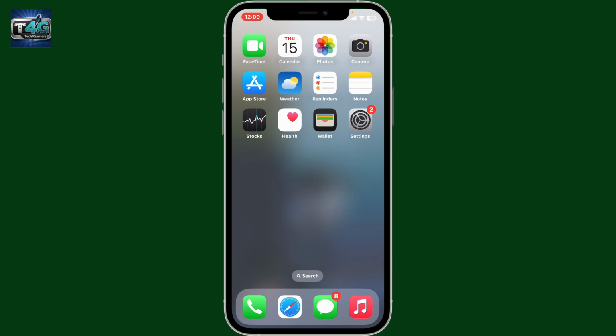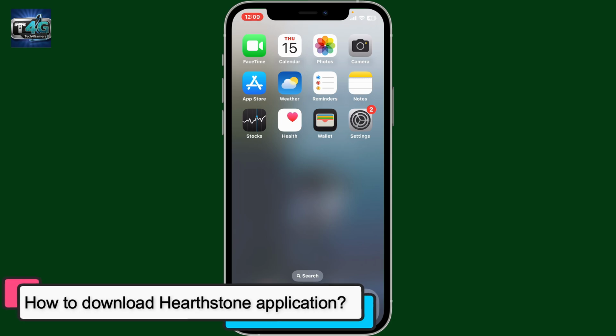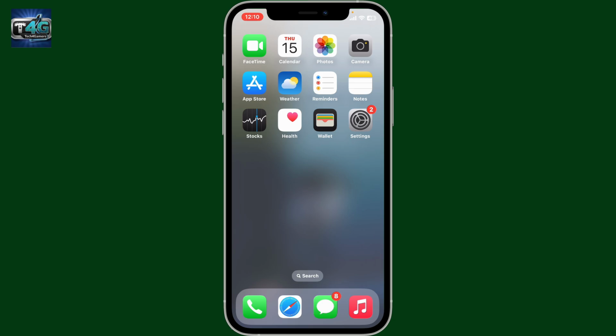Today in this video, we will be learning how to download the Hearthstone application on your mobile device. Whether you are using Android or iOS, you can easily download the app on your device now that the app is available on your Google Play Store or your App Store.